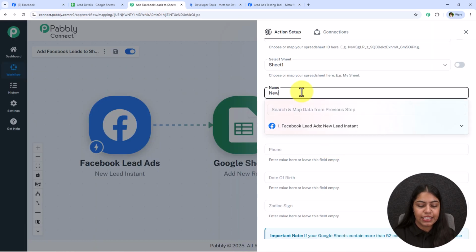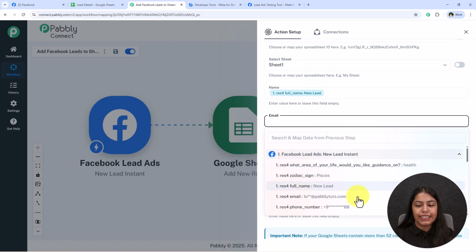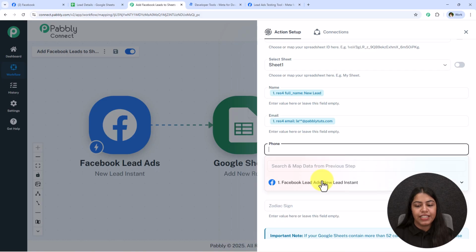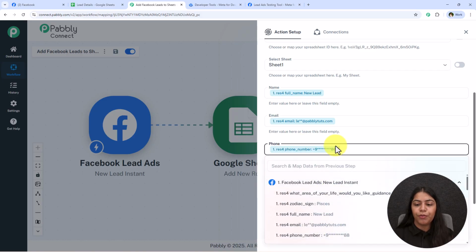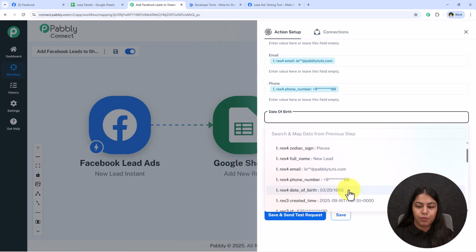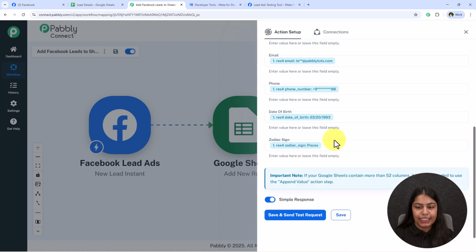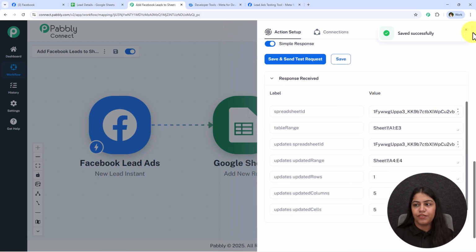So we're going to enter this name, but we're not going to enter it manually by typing it like this, but instead we are going to map it. So you must be wondering what is mapping. Mapping is a method by Pabbly which means inserting the data from the previous step, and when we insert the data from the previous step, automatically our data becomes dynamic and changes with every new response received. So one by one I'm going to map all of these details, and after mapping all of these details we have to click on save and send test request, and we have received a positive response.